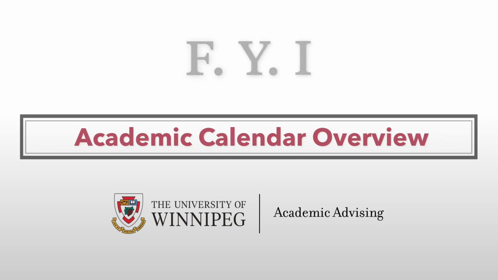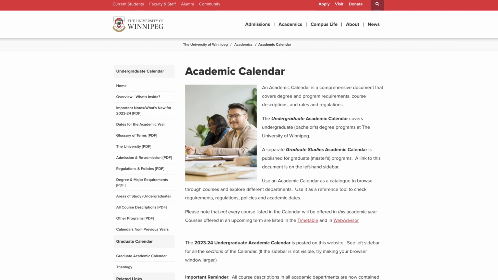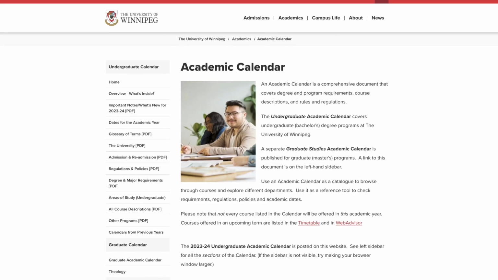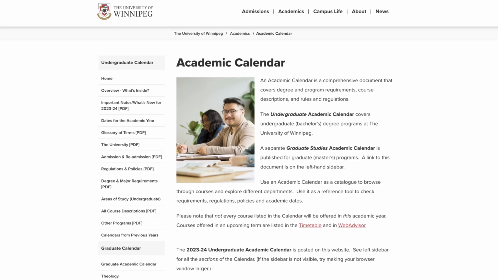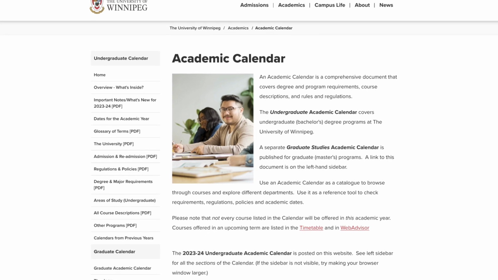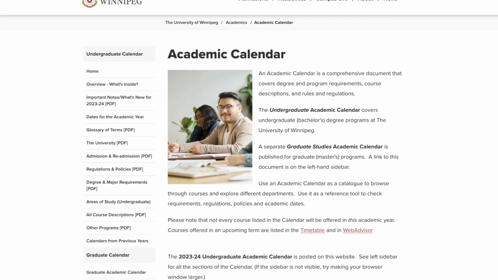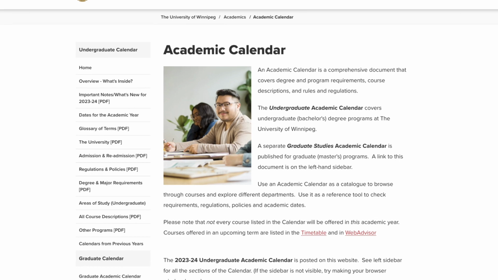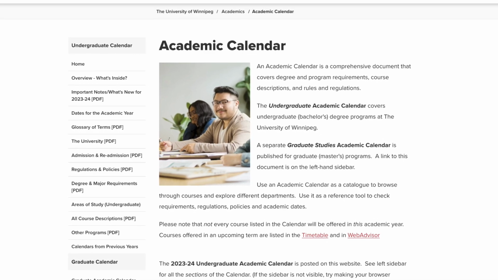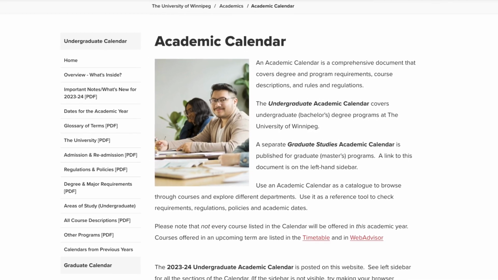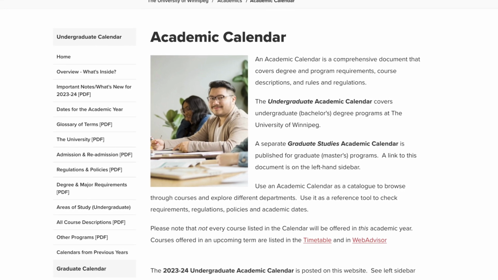Academic Calendar Overview. The undergraduate academic calendar is a comprehensive document that covers all the university's rules and regulations, degree and program requirements, and course descriptions for all undergraduate programs. It is available on the university website in PDF format. You can use it as a catalog to browse through courses and explore different departments.